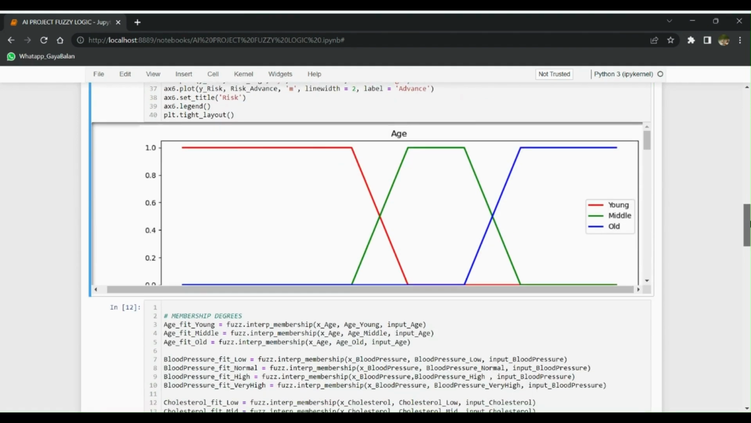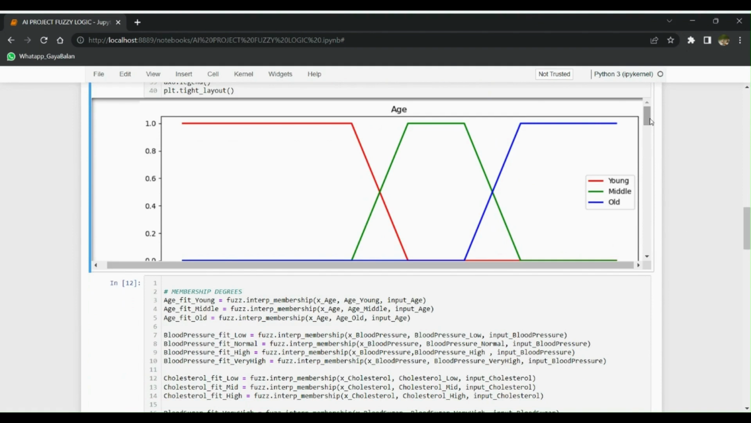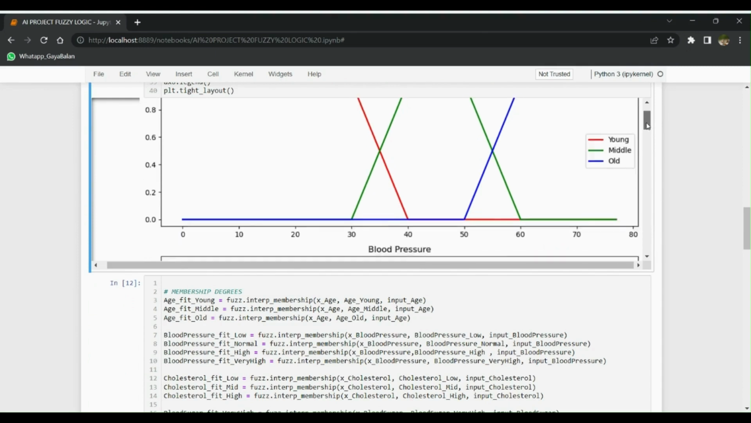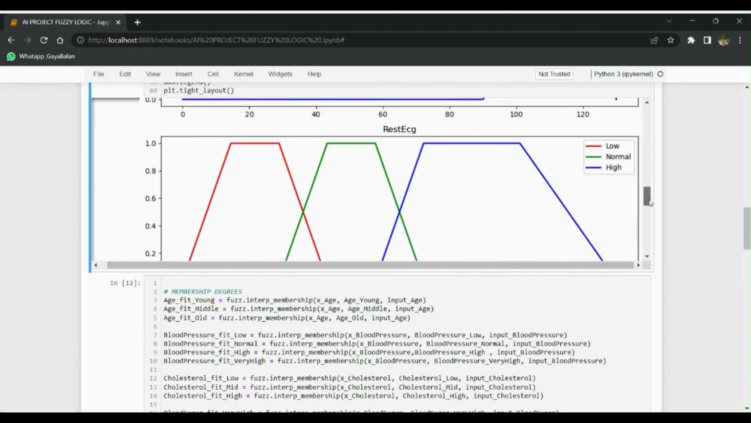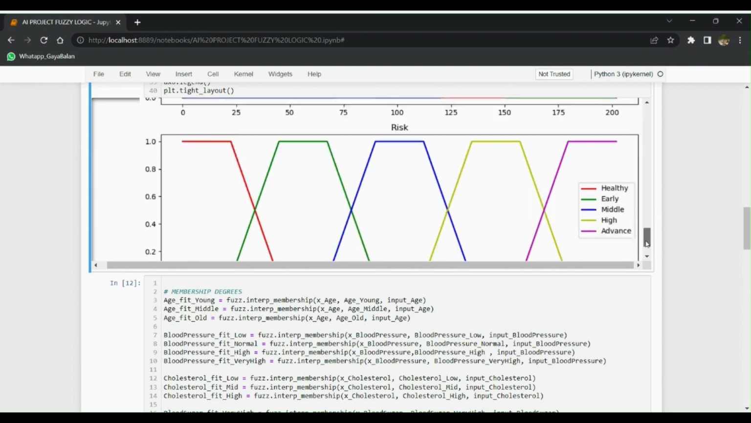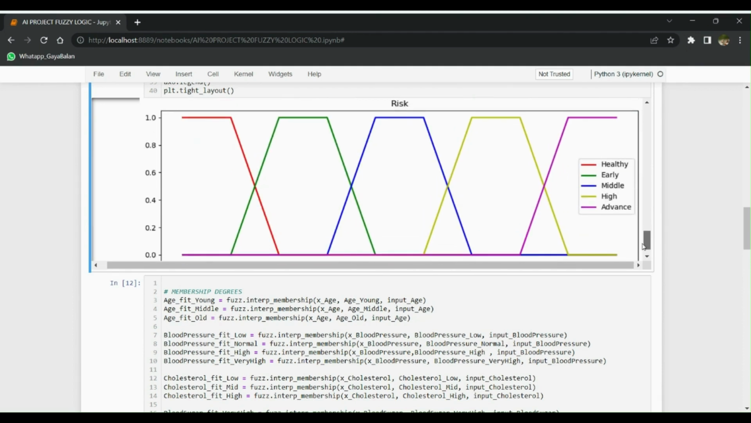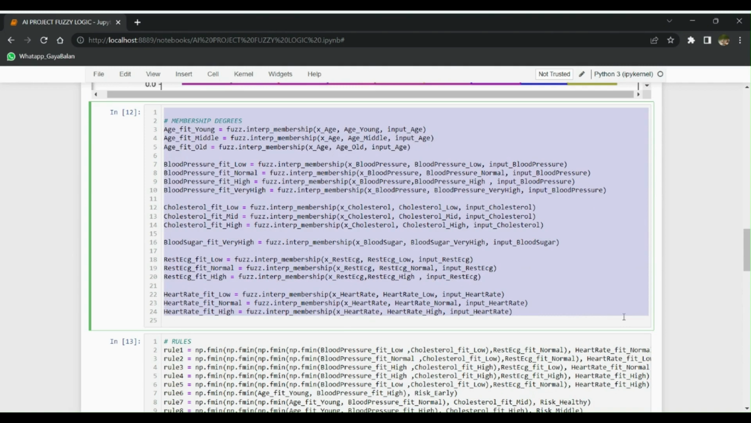So now we can see the output graphic framework based on the input detail for each variable. I will show it one by one. The first one is age, and the second one is blood pressure, cholesterol, blood sugar, ECG rate, heart rate, and the final one, risk. All these variables are differentiated with each color and line, based on the graphic that we insert. Then the membership degree. In this step, it will calculate the membership degree for the input value provided by the user. fuzz.interp_membership is a function from skfuzzy to calculate the degree of membership for each input value to the corresponding membership function.